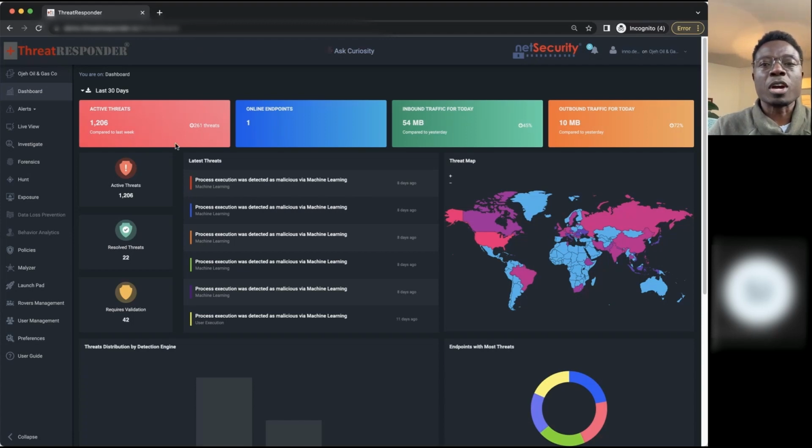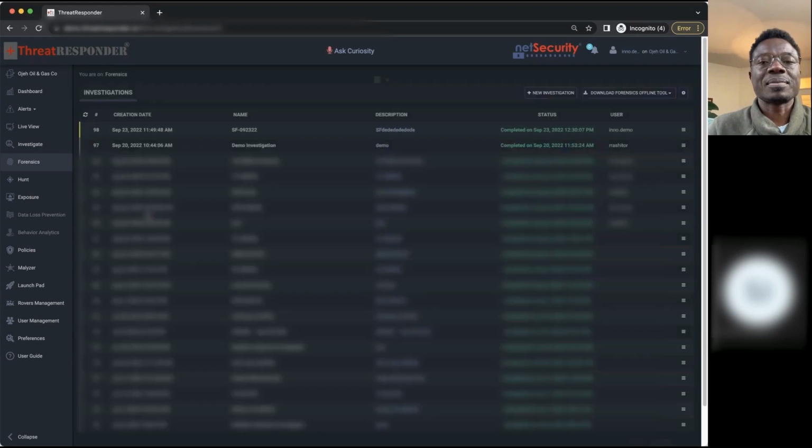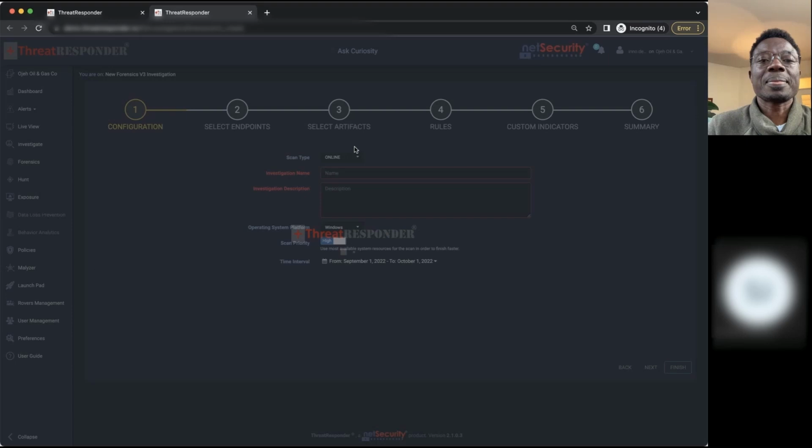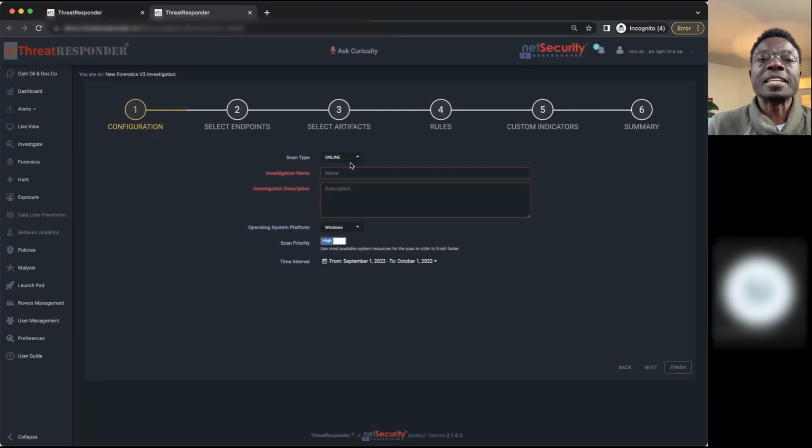You authenticate, you log on, you come to the dashboard, and you click on forensics. Here you start a new investigation, and you fill in the investigation type. So right now I'm going to call it today, 10/01/22. I'm just going to name it that. And I'm going to specify the scan priority, which is basically how fast I want the investigation to complete. Just leave everything as default.